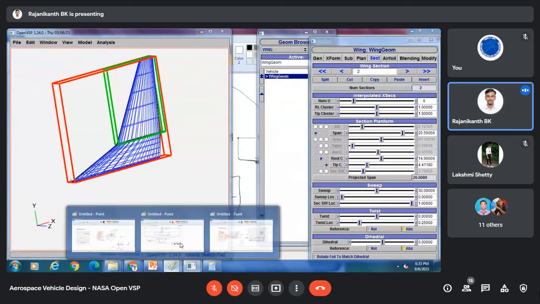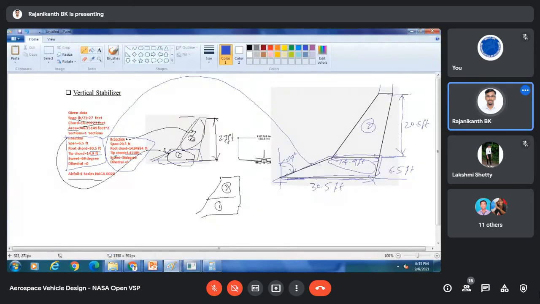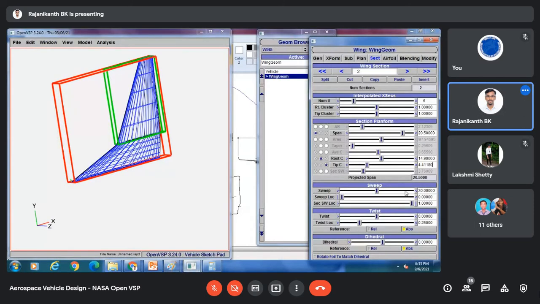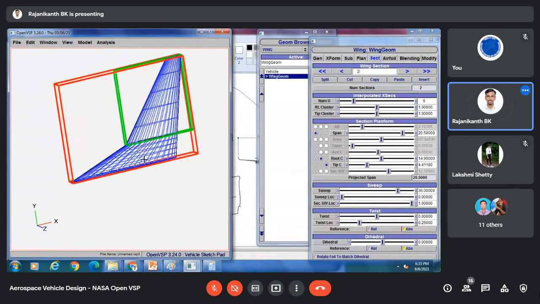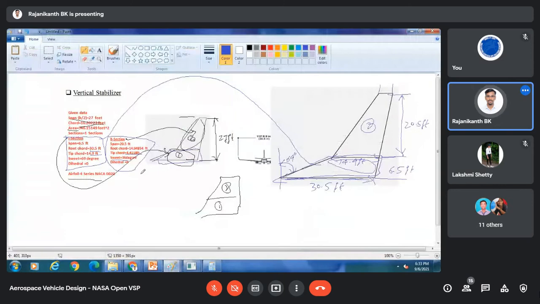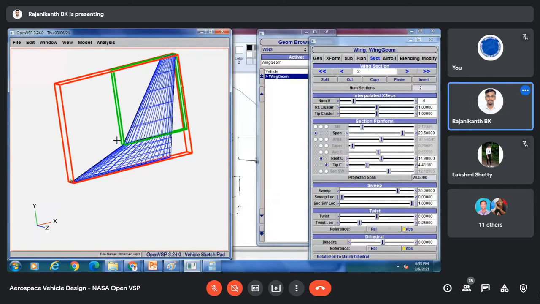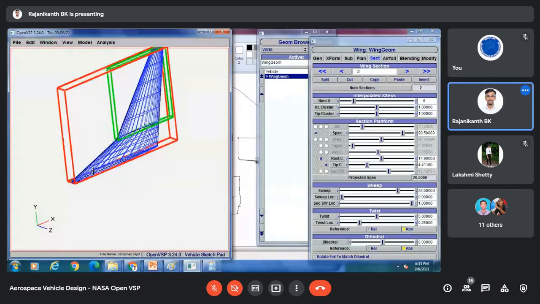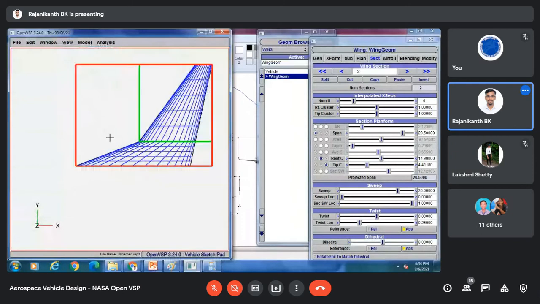Hit enter. Okay, done. So after that we have sweep angle 36 degree. Sweep angle is 30 degree, we have to change this to 36. Enter. Done. And after this, of course, diagonal angle, it should be 0 itself. Okay, we have done with our vertical stabilizer.